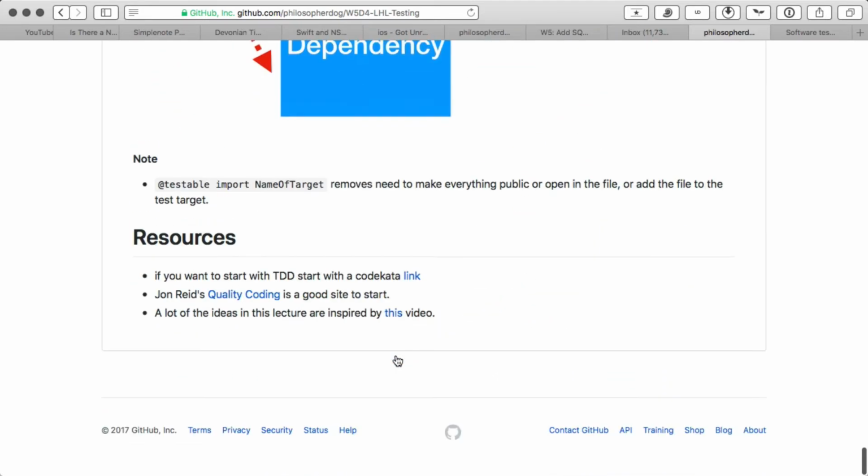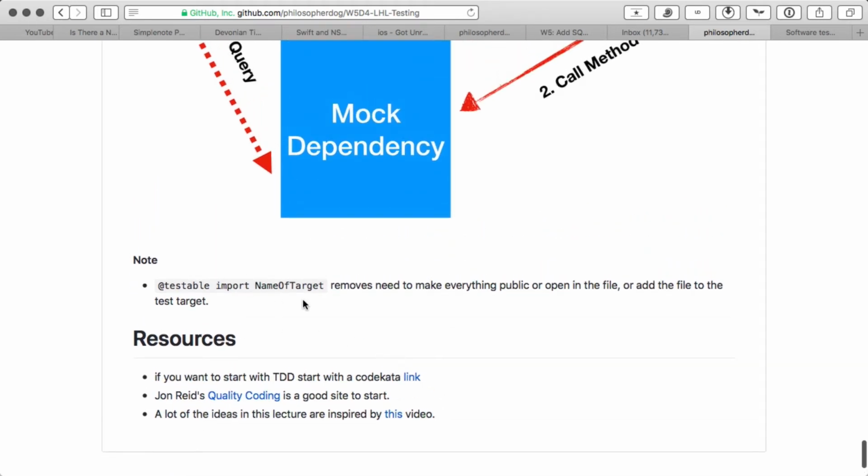Just a note before we look at the code. In Swift, you have to add @testable import and then the name of the target to the top of each test file. That allows you to call methods that are not declared as public or open. Public means it can be seen from other modules, and open means it can be seen from other modules and overridden. Public cannot be overridden, just seen.